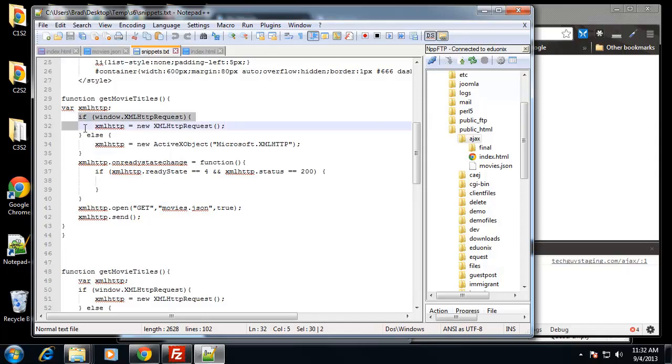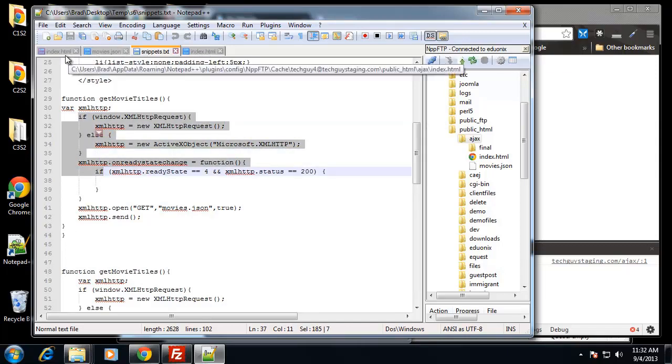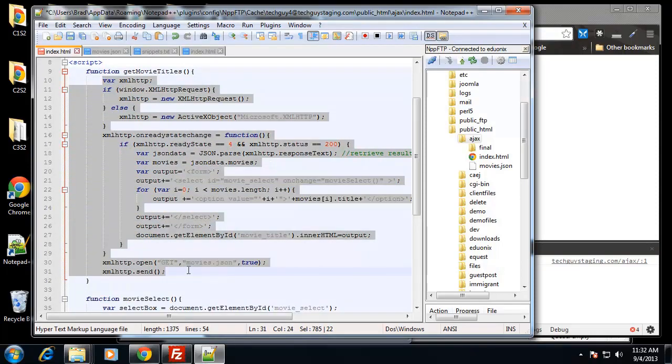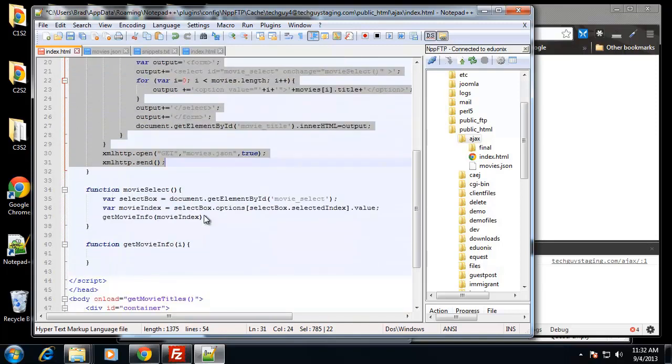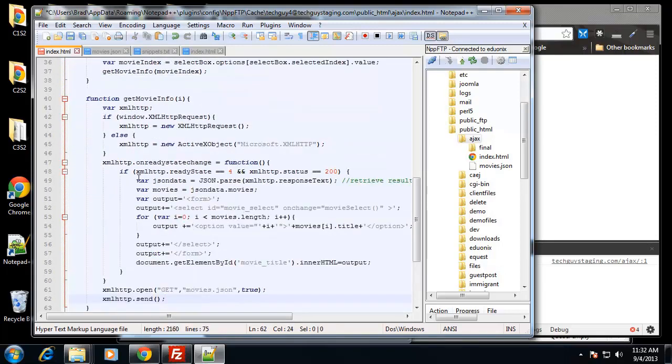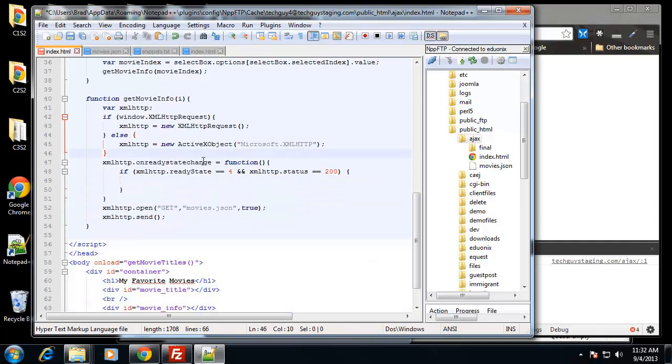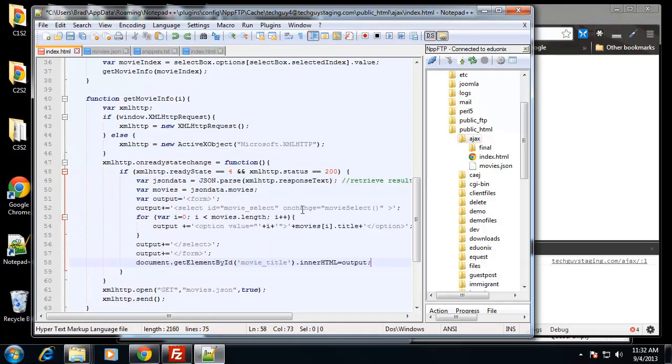Actually, I'll just copy it from the get movie titles. I'm going to grab the entire function, put it in here, and get rid of this line. So this is just our standard Ajax code. Okay, so what we want to do now, actually we don't need to get rid of all that.